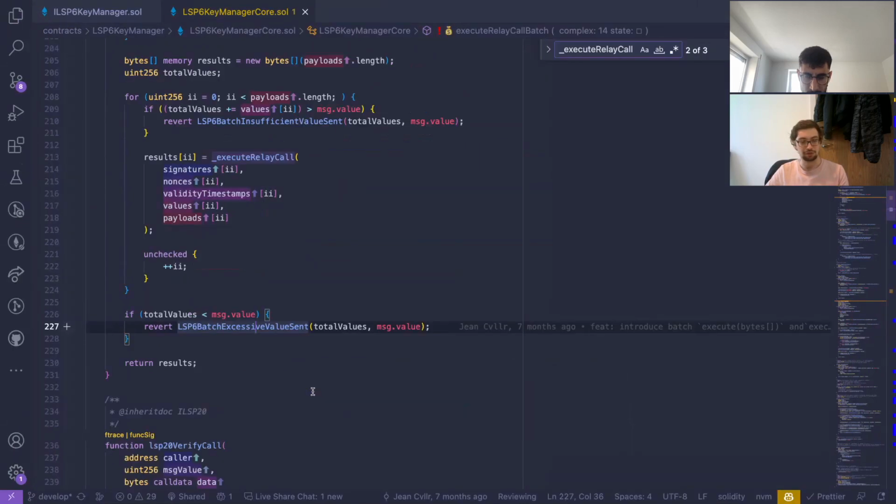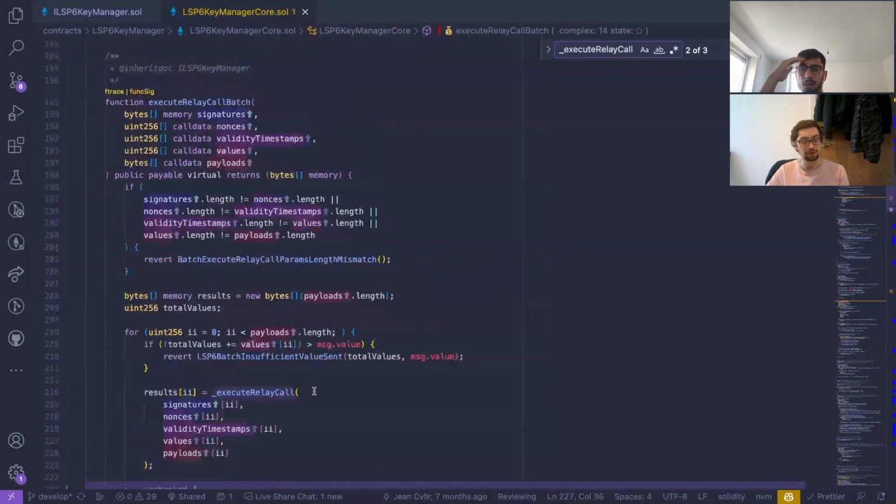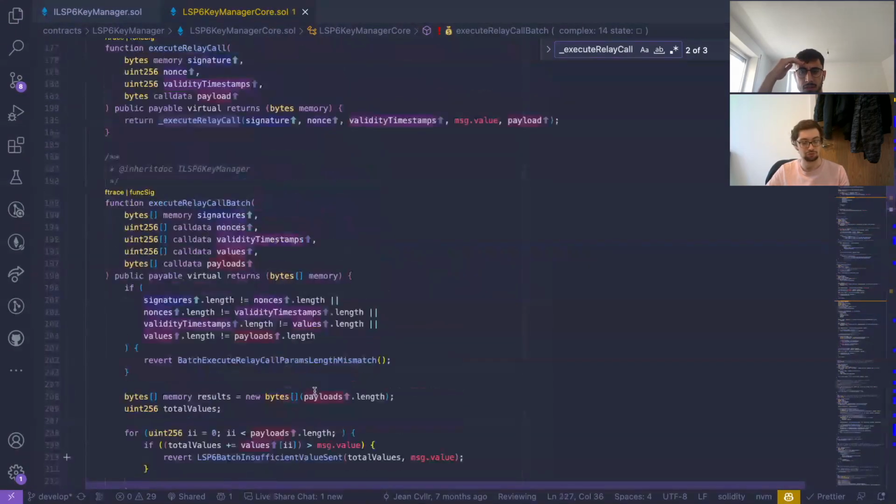So that's for the batch. It works differently. There shouldn't be, yeah, no money left on the contract. Interesting.